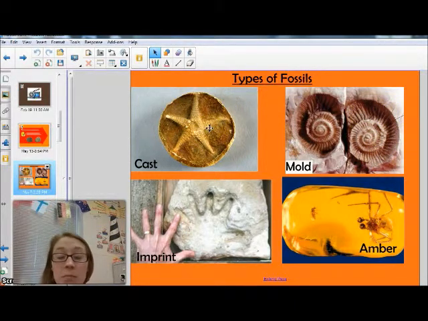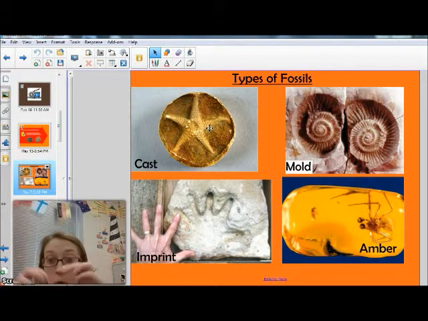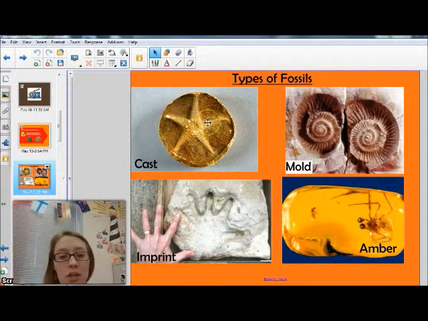And then the cast is made from the sediment filling up that mold and recreating the bone. So it looks like a 3D version of it. So you have cast and mold. We won't see imprint very often, and you won't see amber very often, but you do need to know cast, mold, and amber.